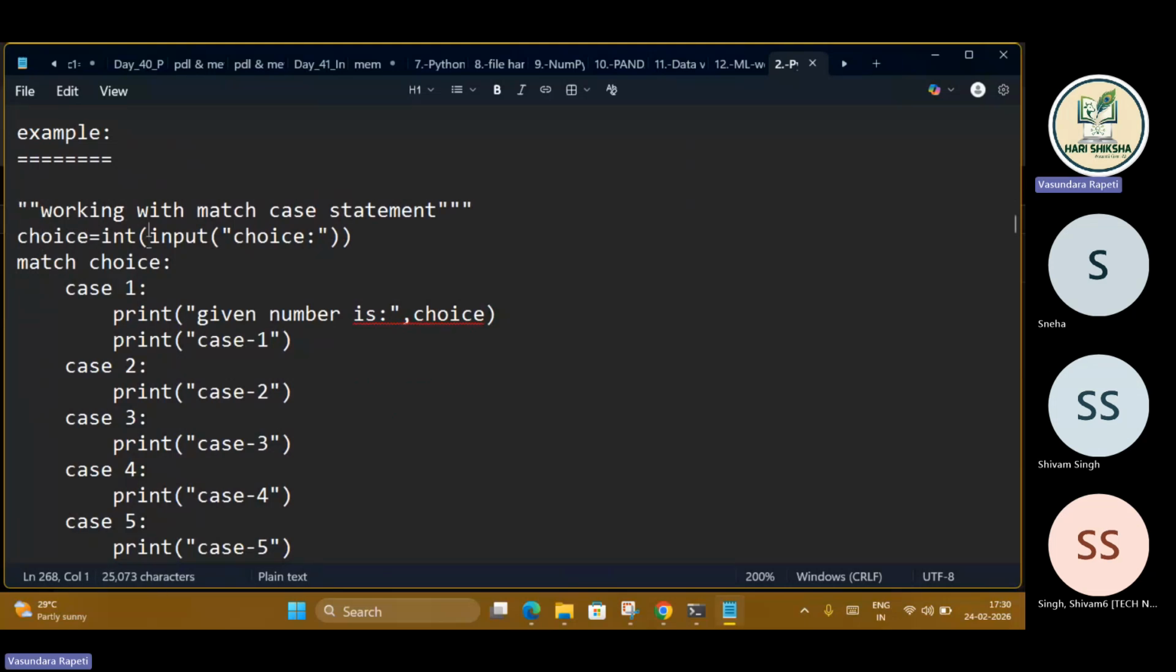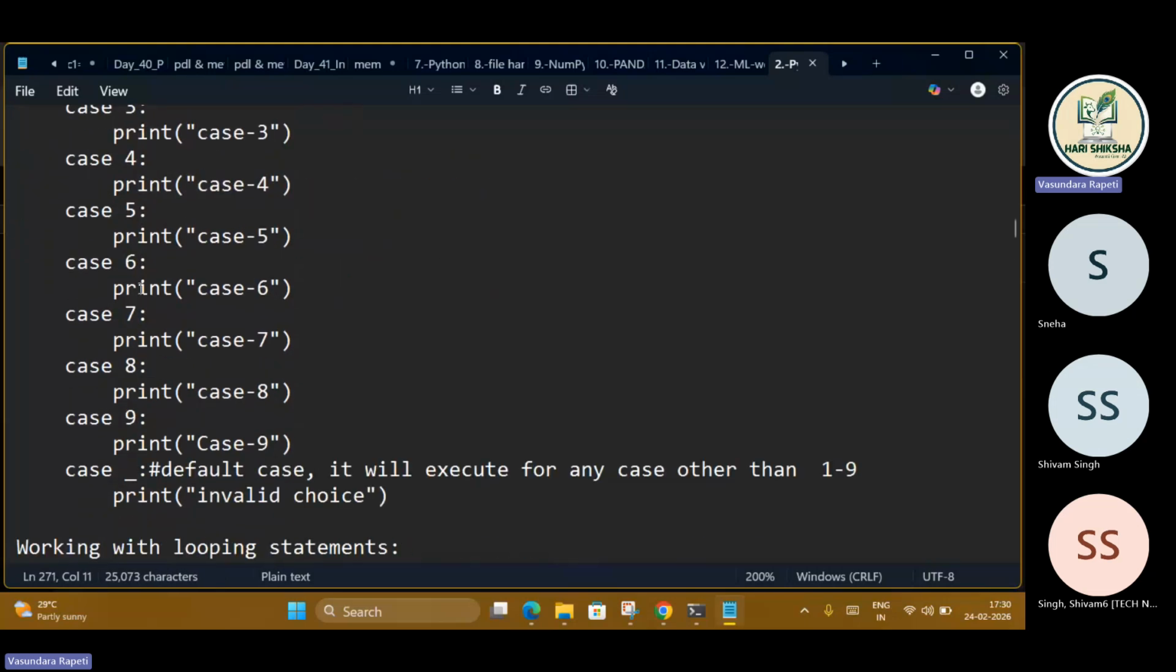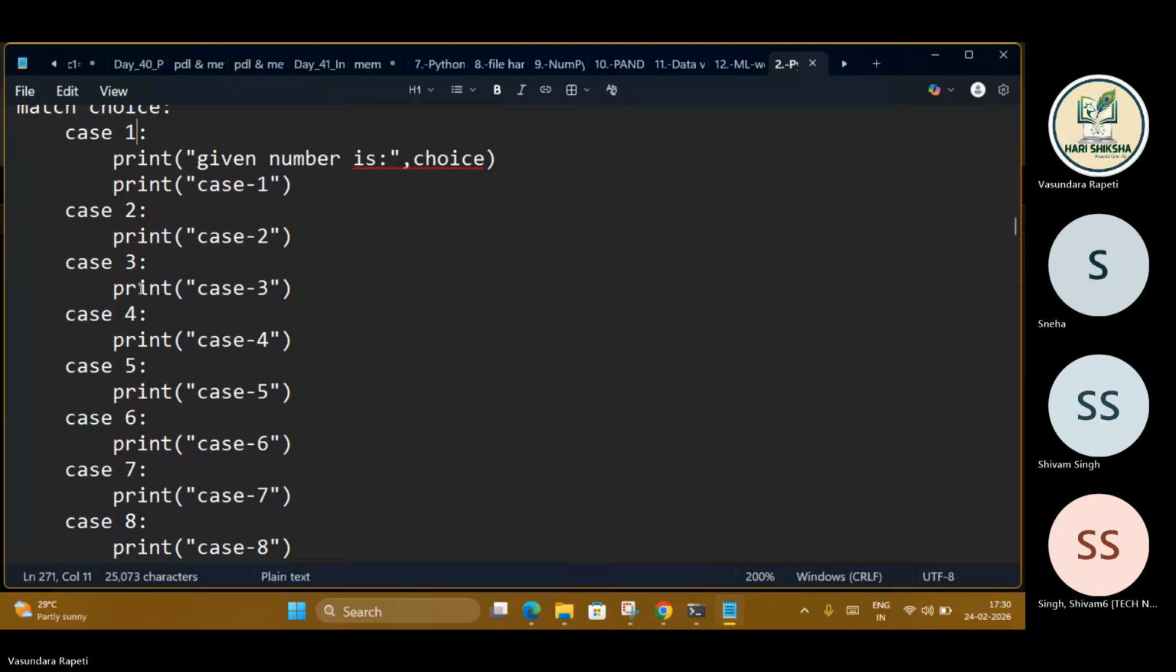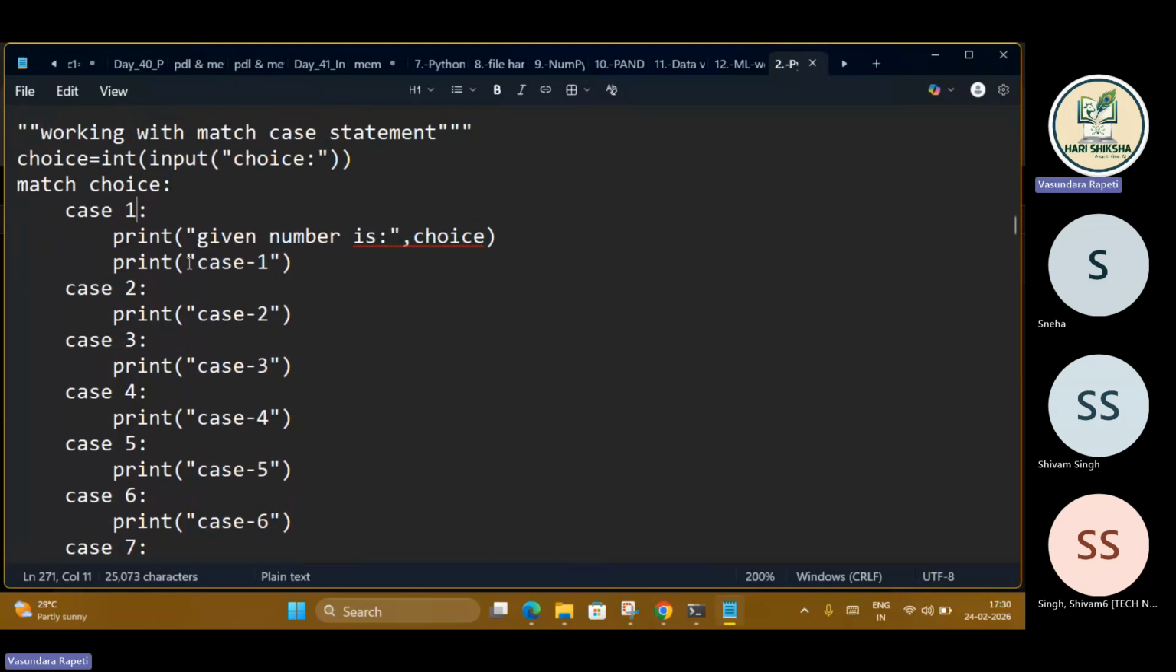It will ask for the user's choice input. If the user enters 1 to 9, first, if 1 is entered, then it will print something. Then case 2, if 2 is entered, then this. You can write many statements that will be printed. Match case is also like elif.